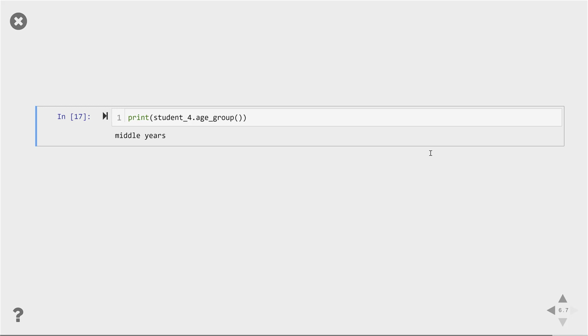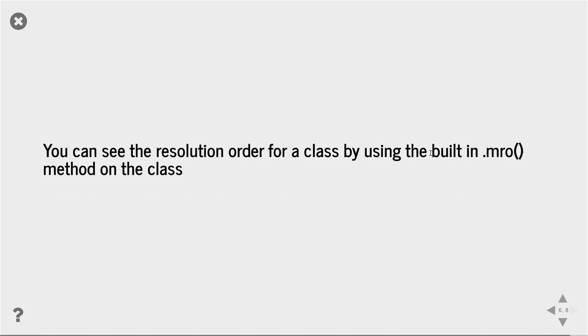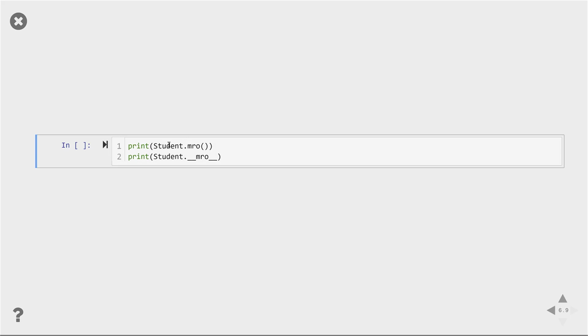Now, why it gave me that one instead of the one from my person class is an example of method resolution order. It is a structured way that the programming language, or Python in this case, determines which one of the parents it is going to look to first to find things. And you can see the resolution order for a class by using the .mro built-in method on the class. There's two ways to say it. You can say student, which is the class name, .mro, or you can say class name .__mro__. They both really result in the same thing.